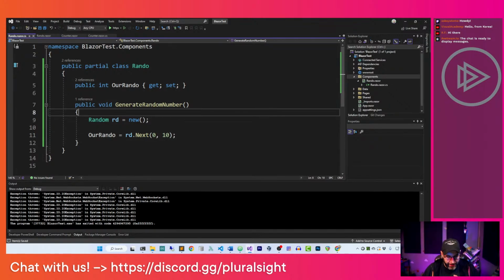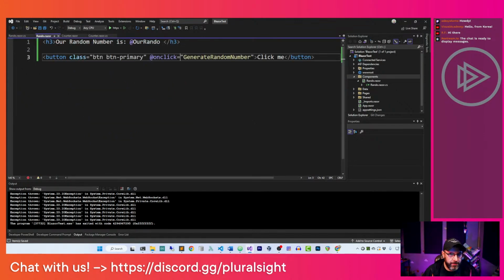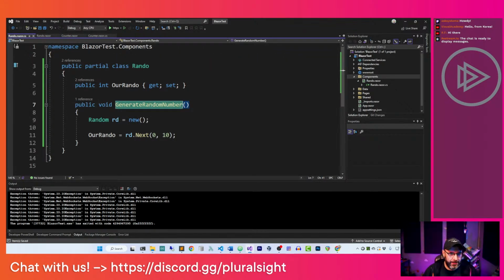Now, if everything I've showed you is correct, then we should be able to call generate random number with this button when we click it, and then our rando up here should be automatically updated with a random number 1 through 10. Theoretically. Let's try it out.